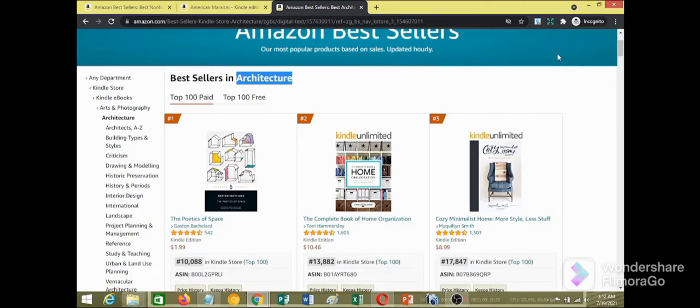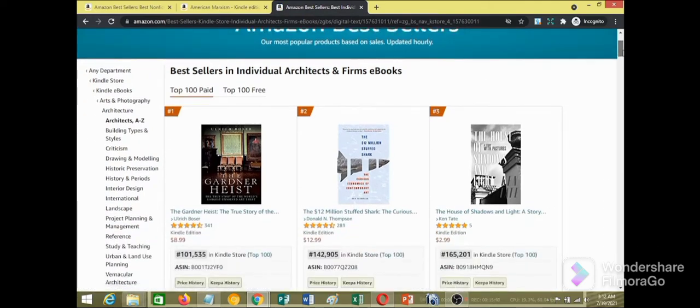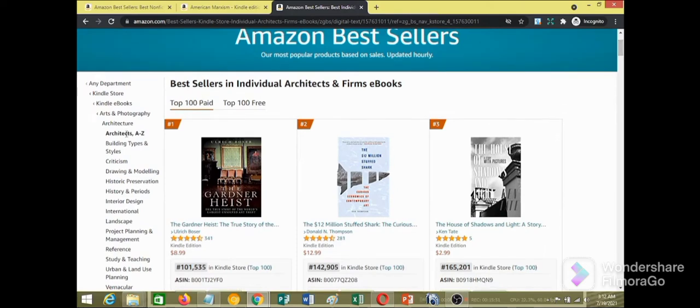Now if I want to go to this architect A to Z, for example, let me click on it. Under architect A to Z, you will see that we don't have any further subcategories, meaning that architect A to Z is the last category for this section actually. So these are the best-selling books in the architect A to Z category.